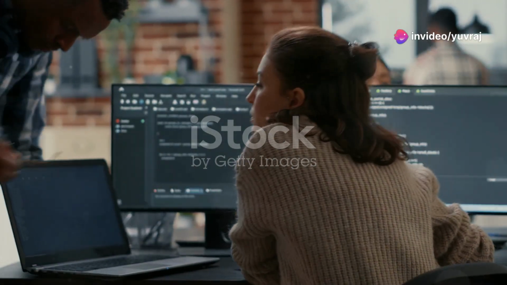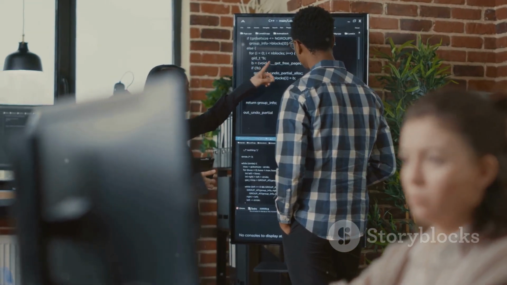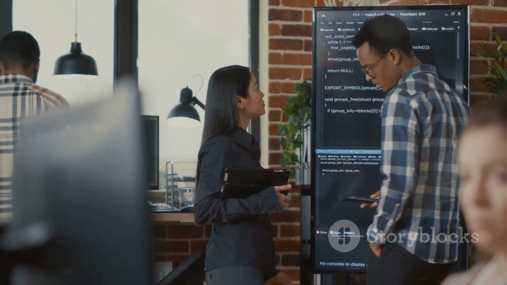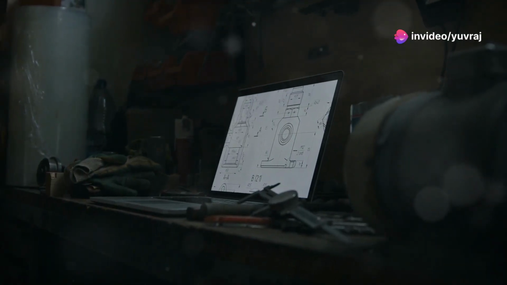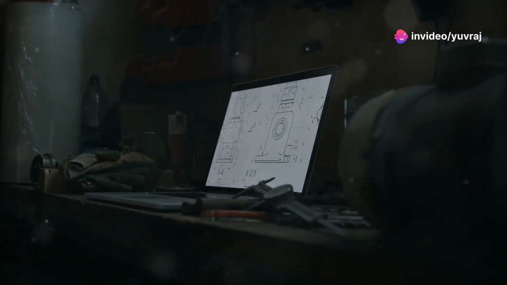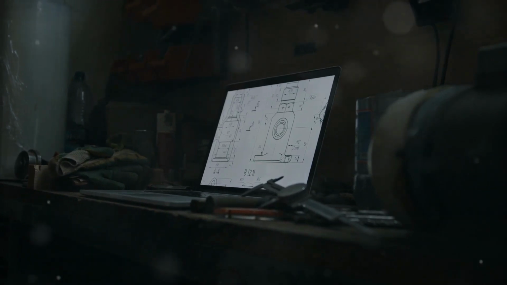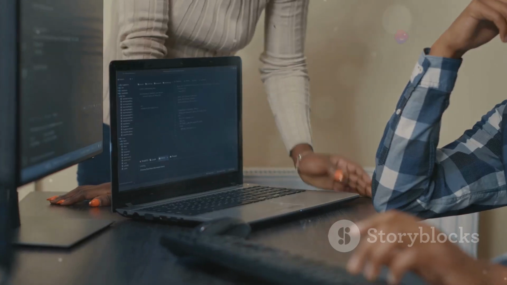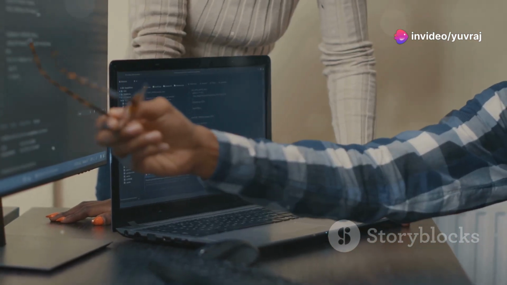Section 7, Step 3: the factory in action. Finally, we create the factory class itself. This class will be responsible for instantiating and returning the appropriate vehicle object based on the input provided. Python: class VehicleFactory: def create_vehicle(self, vehicle_type): if vehicle_type == 'car': return Car(), elif vehicle_type == 'bike': return Bike(), else: raise ValueError('Invalid vehicle type').